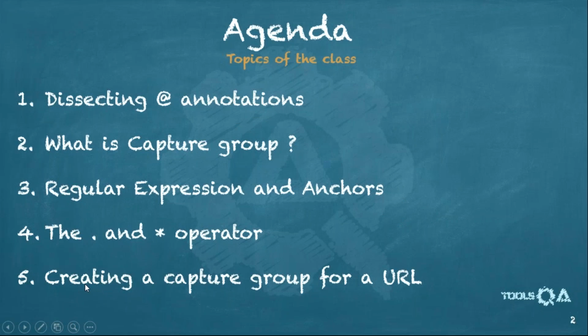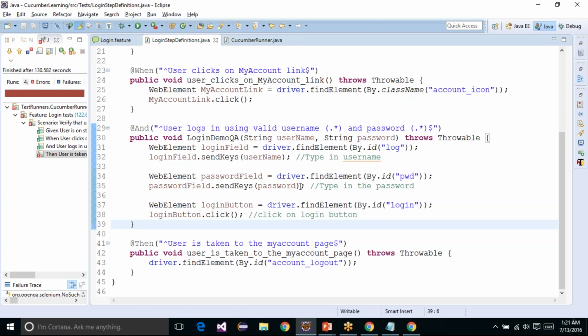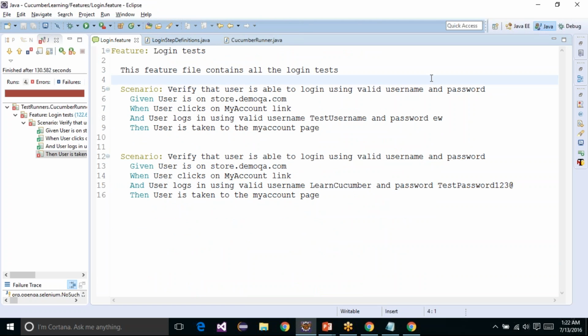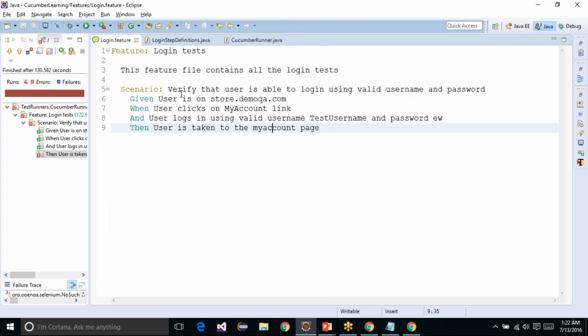Now let us quickly do a small exercise and write the navigation method using a capture group. I will go back to the scenario steps. For simplicity, I will remove the new scenario that we created, and I will go back to the first step that we wrote earlier. The first step is: user is on store.demoqa.com.